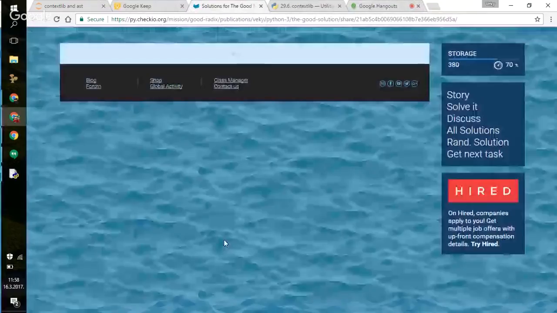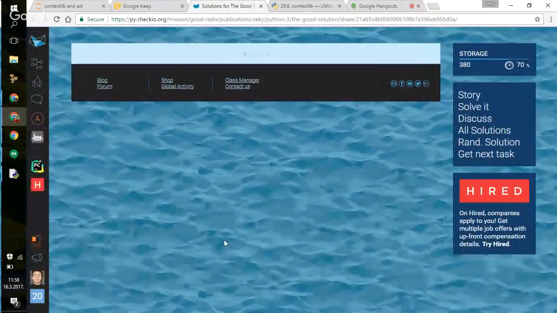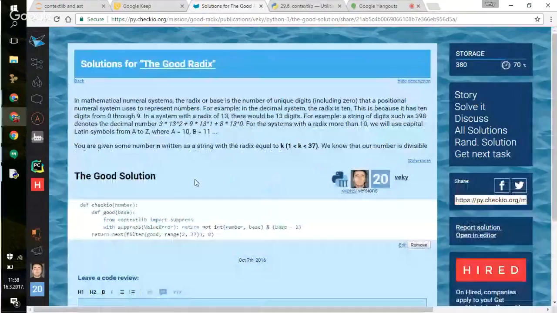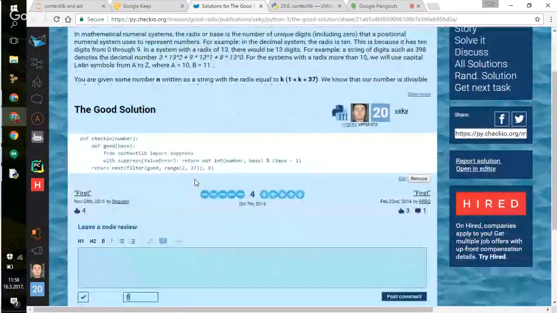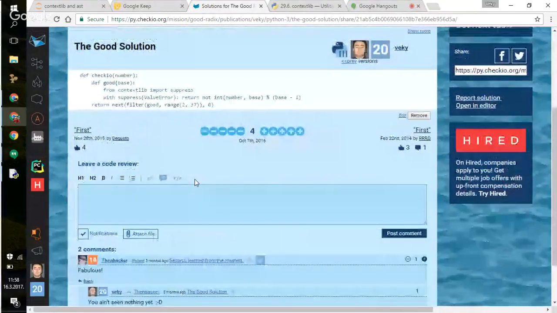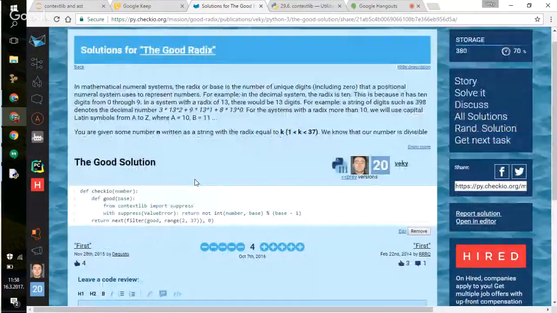Good radix, and the title is The Good Solution. It is probably also mine. Yes. So the mission is some kind of a mathematical thing. You just have to find the least base that will satisfy some division criteria, and it is just simply this.